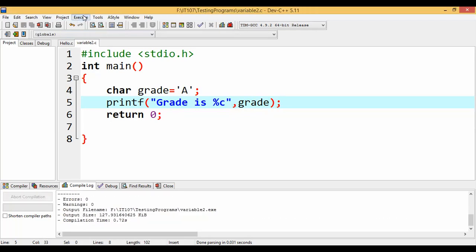Compile. Now you can see grade is A. Can you see this output? Grade is A.